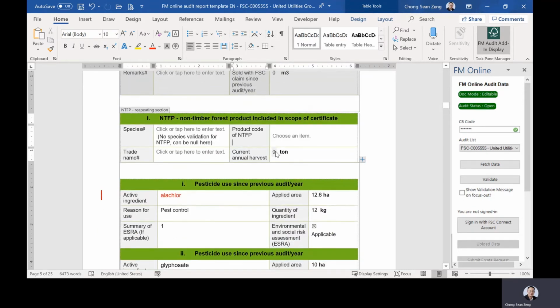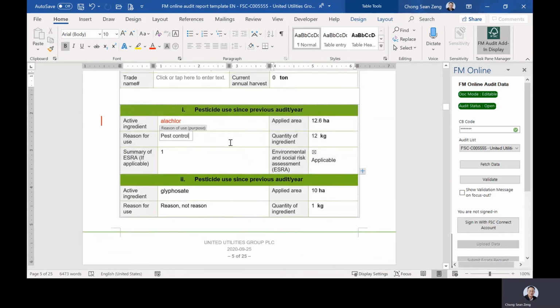And while entering the annual harvest of NTFP, you can select weight instead of cubic meters. It's very difficult to say how many cubic meters of mushroom. So let's choose weight, ton, US ton, or imperial ton. And the next section is about pesticide use.